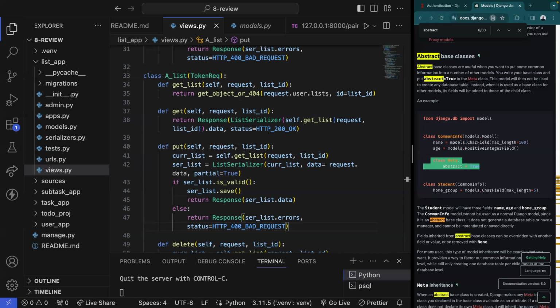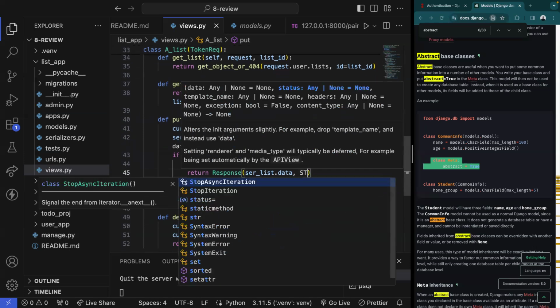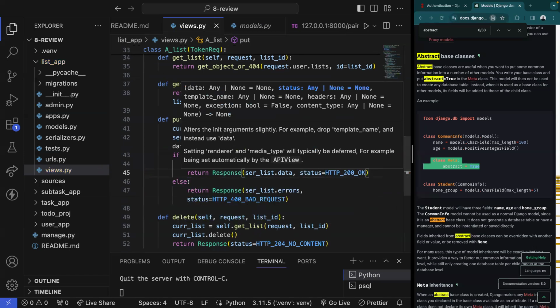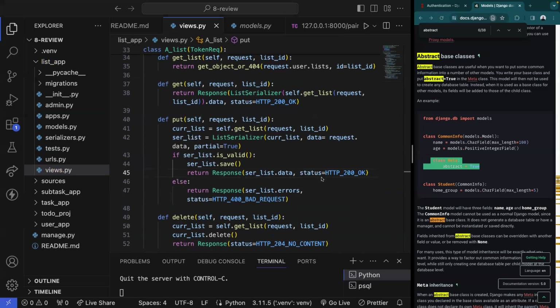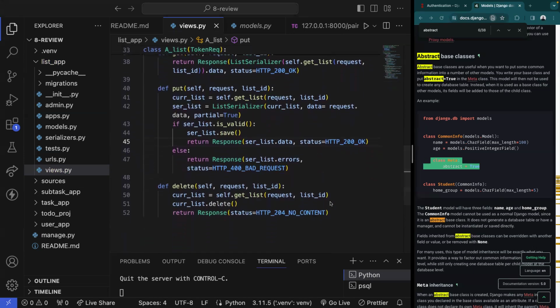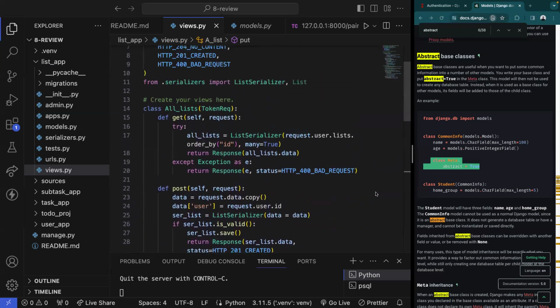I see a question from DJ. Is it better practice to specify the 200 response for readability? I'm not sure if it is better practice, but we definitely can. Let's go ahead and run the HTTP 200 okay there. And I think there's a couple of other places where I had it. Nope, that's it. Here it is.